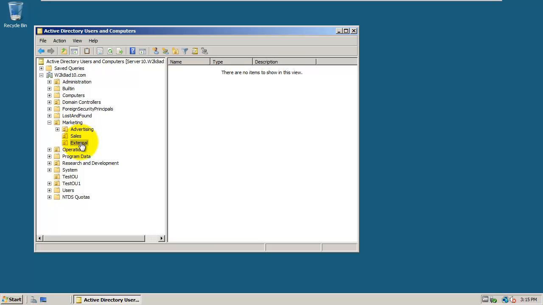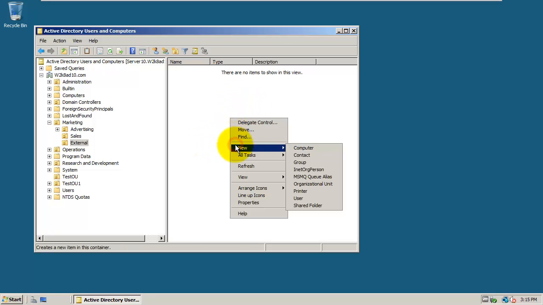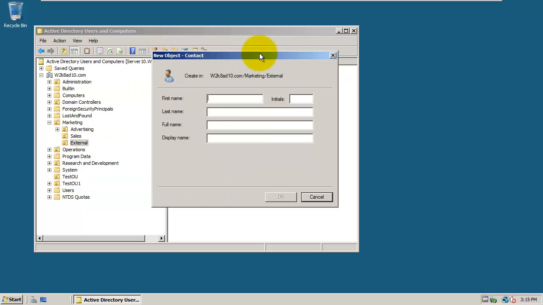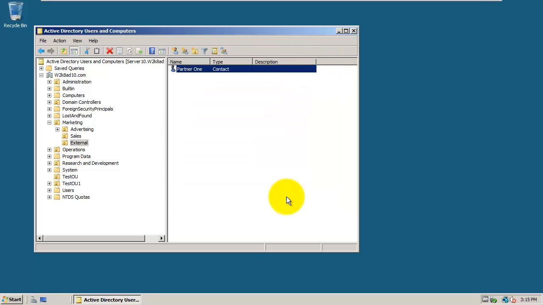Make sure you're in the external organizational unit. And now right-click on the empty space in the right pane and go to new. And we have a contact. We don't want to put a new user. We want to put a new contact. And there isn't a whole lot of information about them. But we can put, what's it called? Partner 1 is the name. So partner is the first name, and 1 is the last name. And they're just throwing this together right now, so it's nothing real critical.